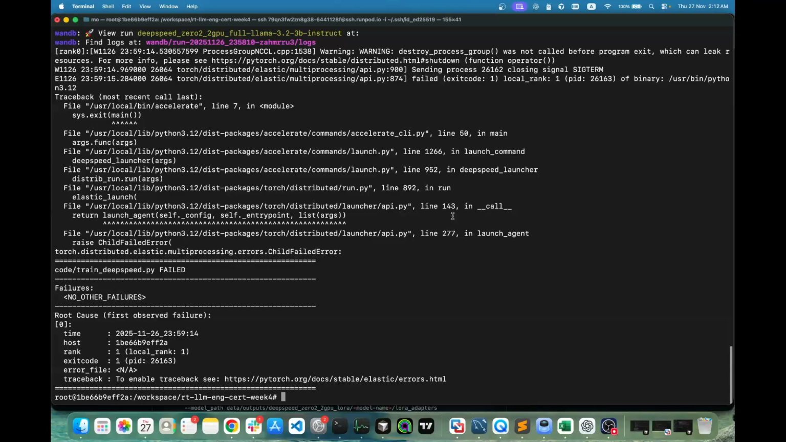And now we will run the script again, but this time we will use ZeRO 3 and see if it actually works.